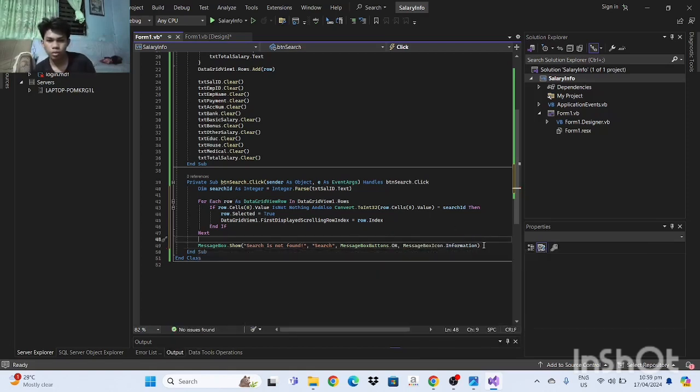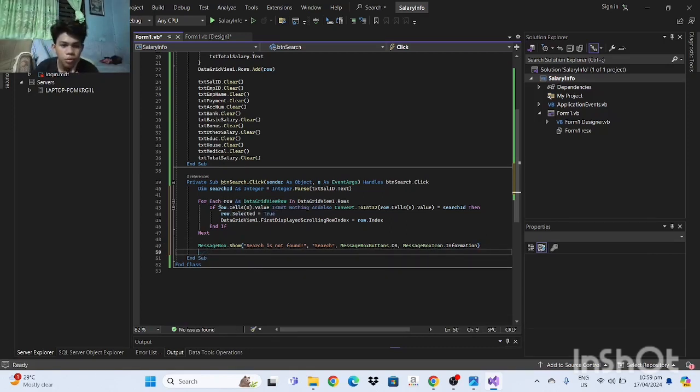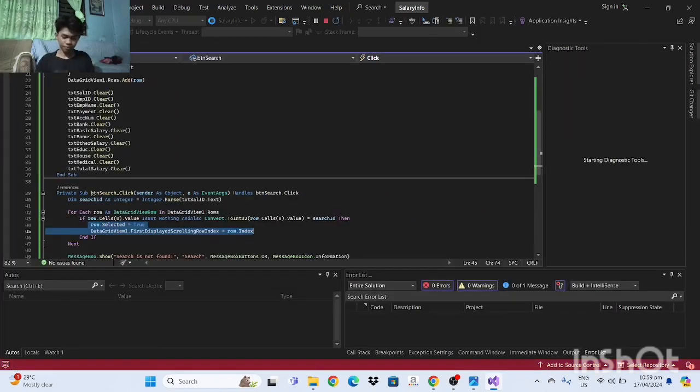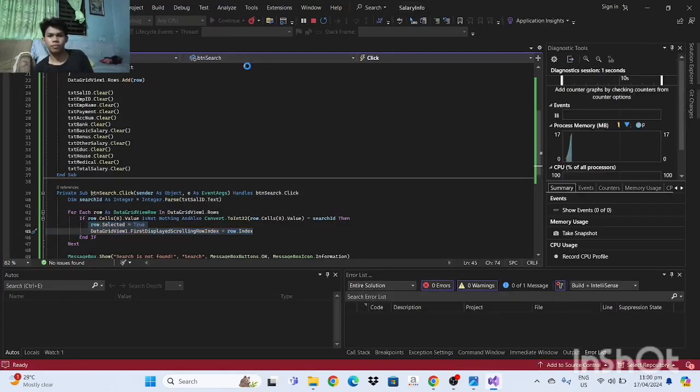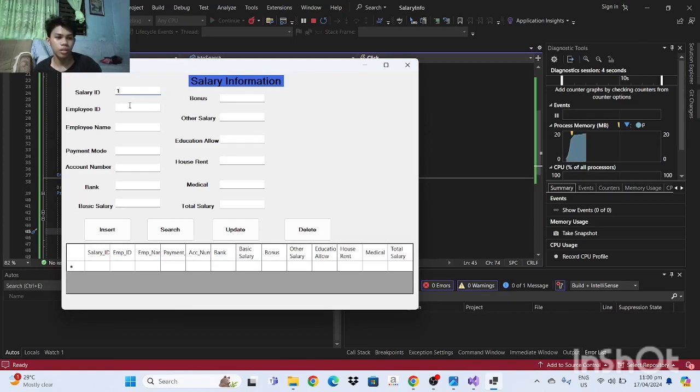So if row.Cells(0).Value is not empty and is also equal to searchID, then we're displaying it. So let's try this. Let's just make some random numbers and words.